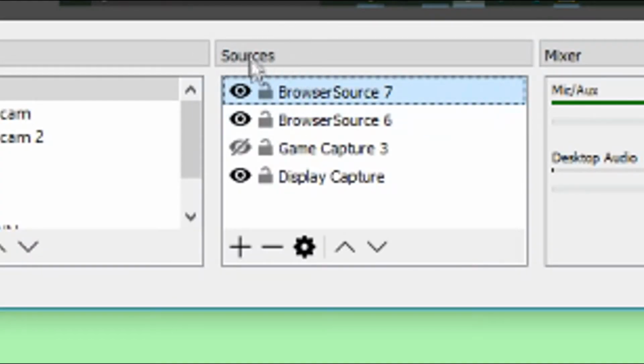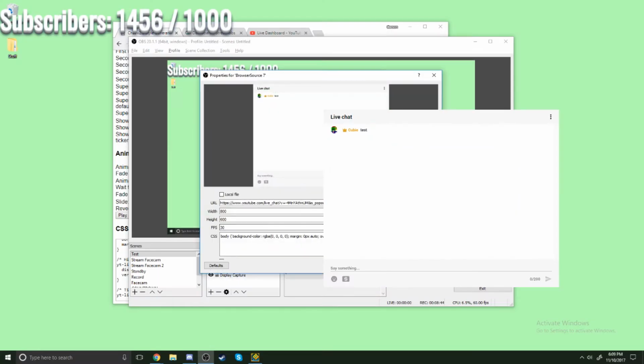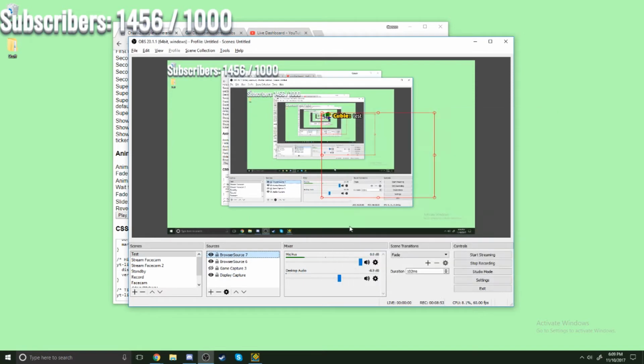Remember, all the sources are down here, everything that we've added here. You're going to want to double click it, and you'll see here it actually has the CSS. So I will just add in, and yeah, so here we have our custom chat.